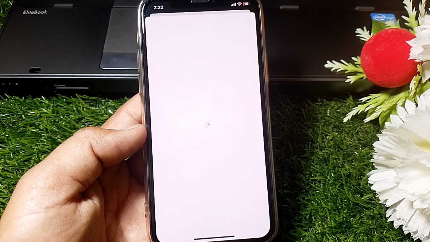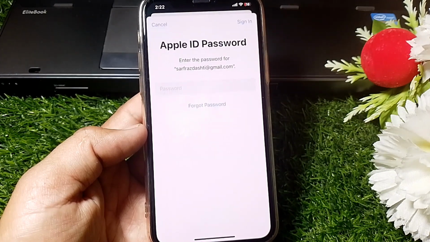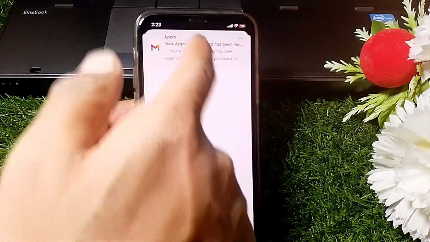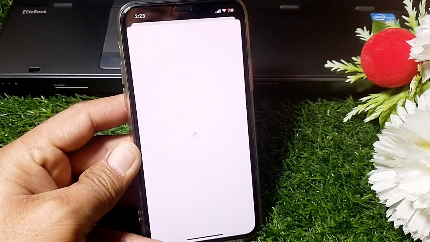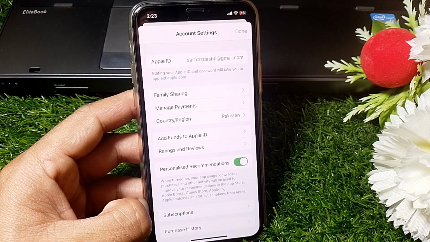After that guys, you have to put in the password if it's asking. So let's wait guys. As you can see, it's asking me to put the password, so let me put the password. Now I have given the password. From here guys, you have to wait some seconds. Now you can easily see the page.